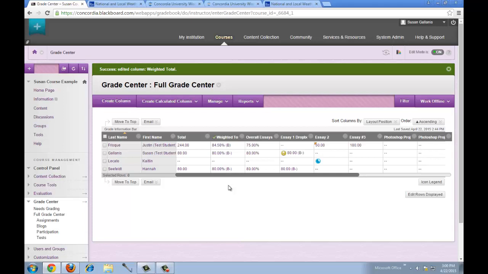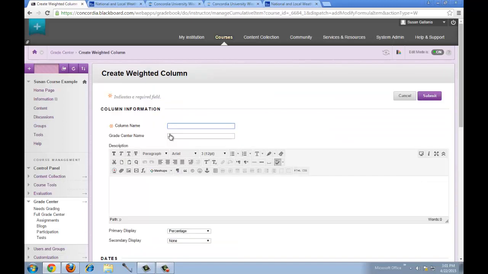For instance, I've got 2 projects in my project category. So I'm going to create a weighted column just for projects so students know overall how well they're doing in the project category. So again, I'm going to go up to Create Calculated Column, and now Weighted Column. Then I'll name my column. In this case, I'm going to put the word overall in caps so students don't confuse, and I don't confuse, the category column and the individual assignment column. So I'm going to call this Overall Projects.